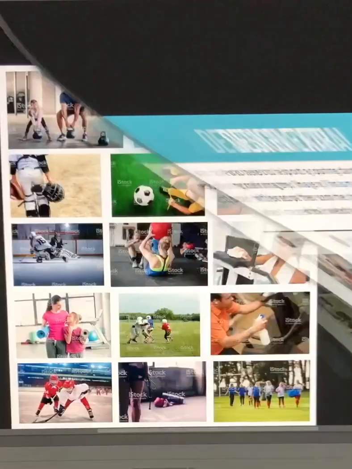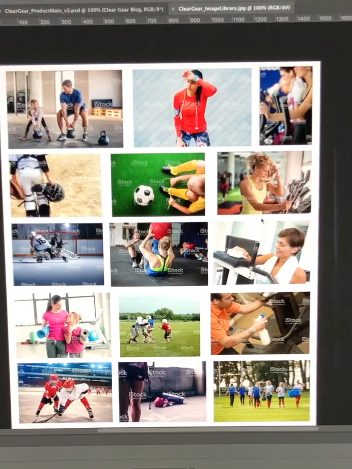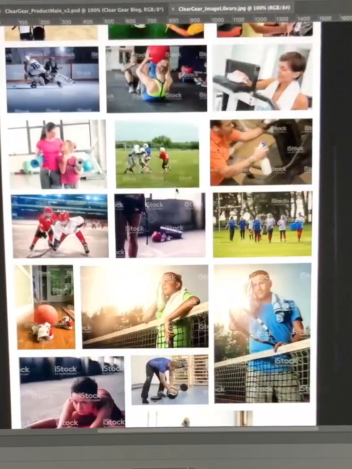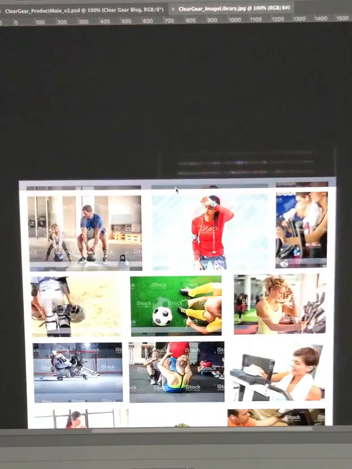So to go over that a little bit more, here is actually the library image search that I had done, and I just placed it on a piece of paper sized look for them to go through and see all the images.